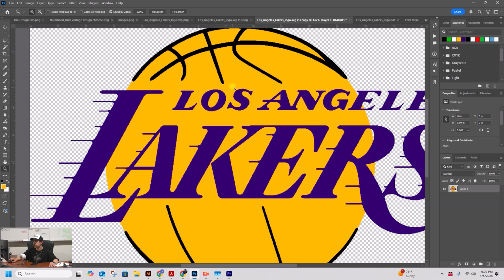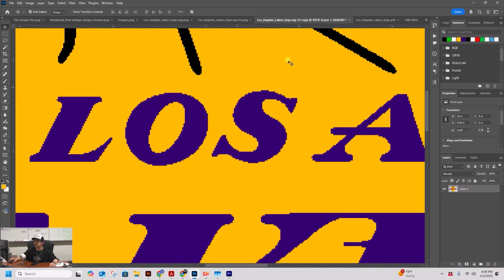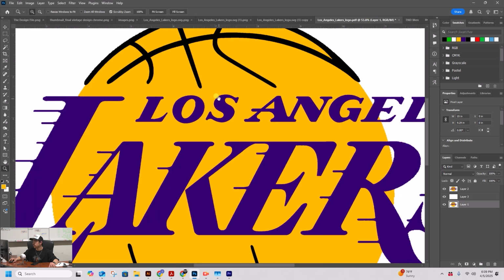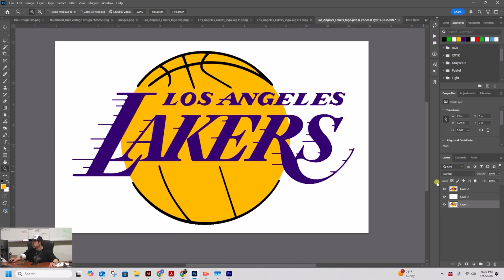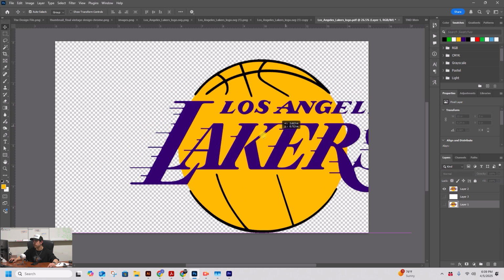This is technically an SVG, but when I saved it, it was already pixelated. PNGs or SVGs can be vector as well, but this one wasn't. This is also a PNG. Well, it has a transparent background. I can move it around.